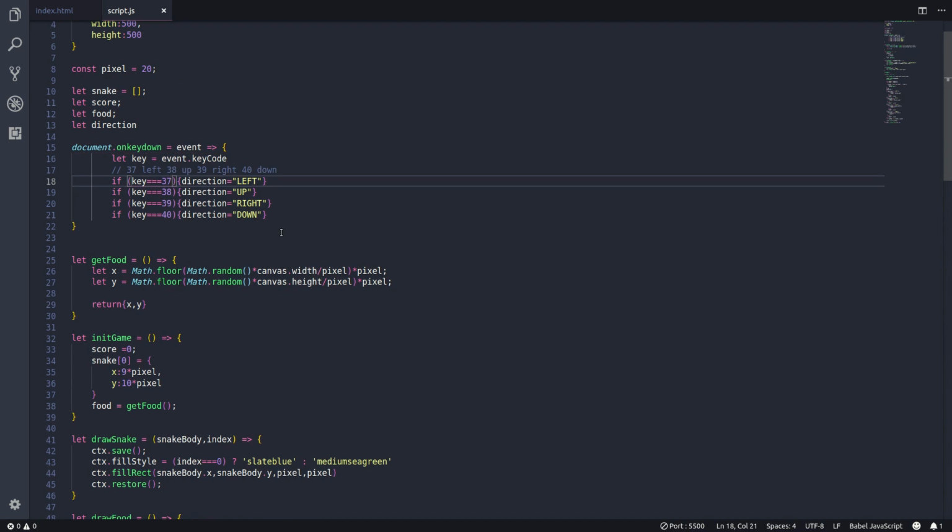If key code is 37 and direction of the snake is already not equal to right, then only go left, otherwise don't. Because we don't need our snake to go in the opposite direction it is already moving, so add it here too.